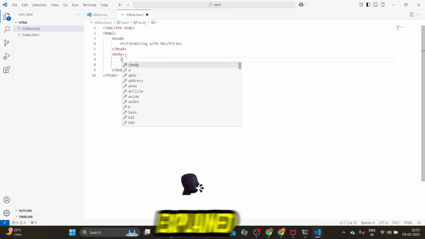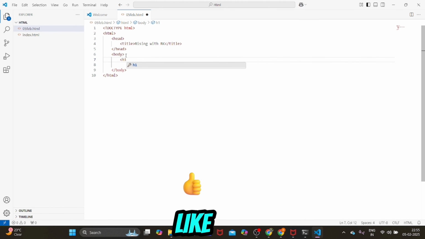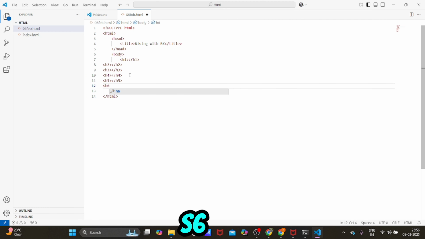Now in the body, as I explained yesterday, there is a header tag, and there are six types of headers: H1, H2, H3, H4, H5 and H6. Every header tag has its own separate size and height. As I already explained those things yesterday, you have to practice them.